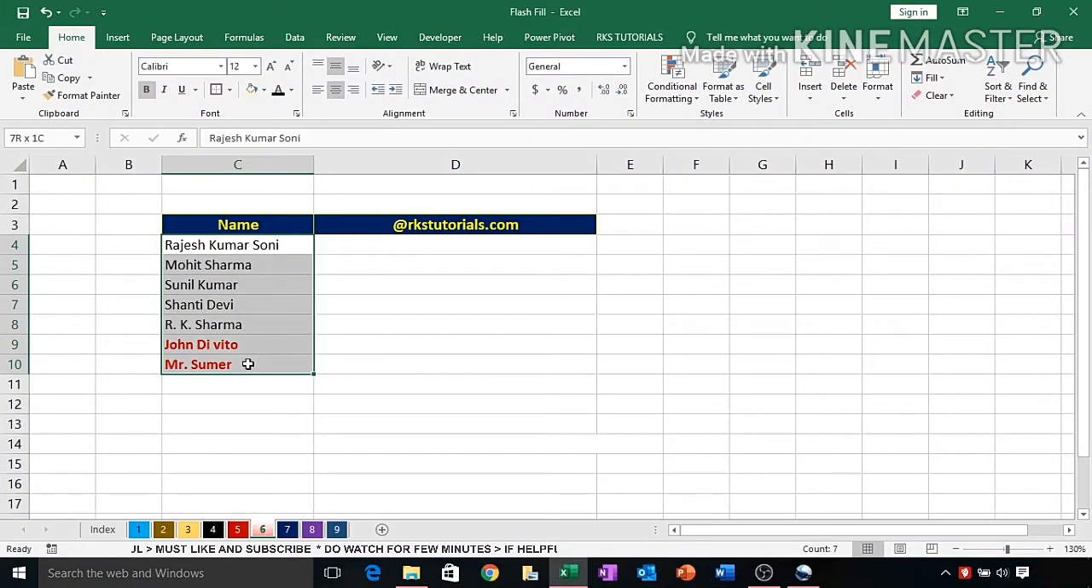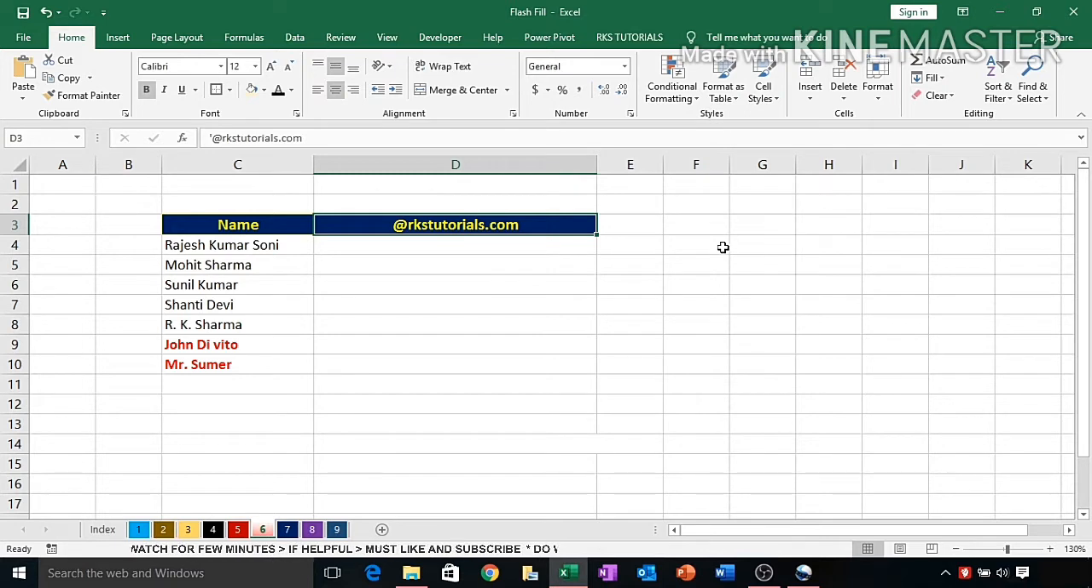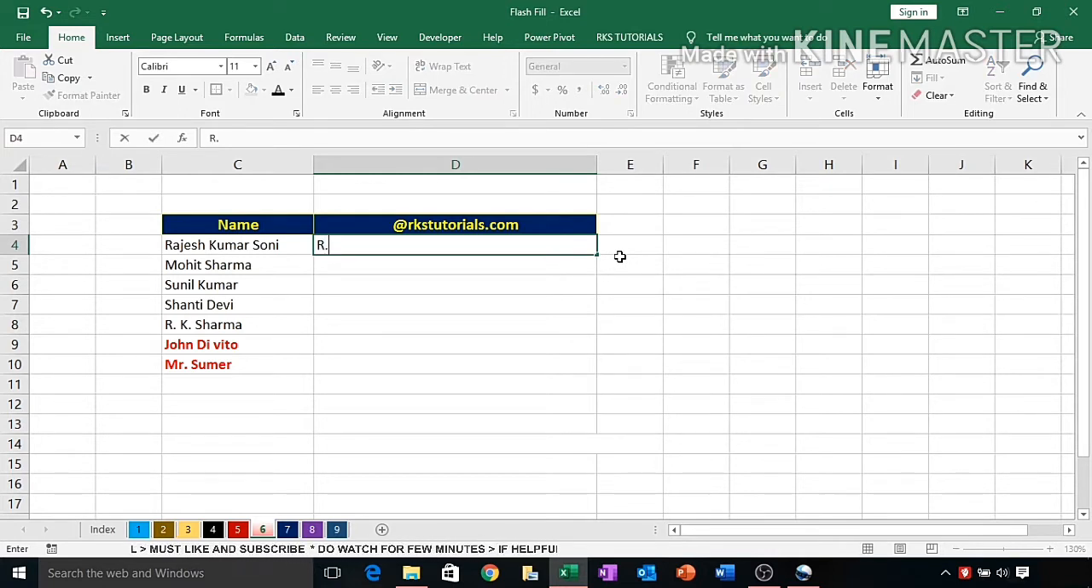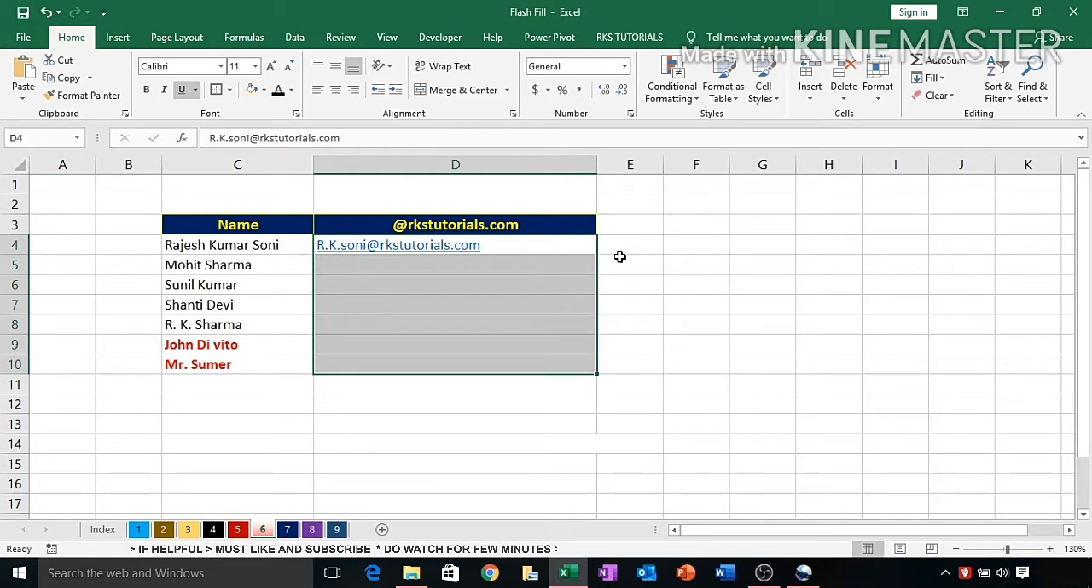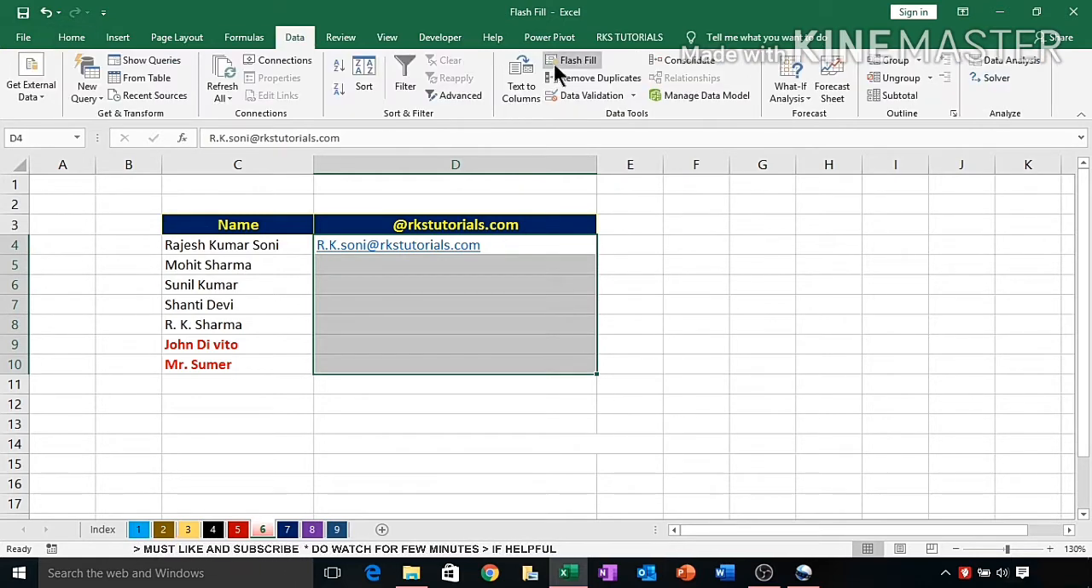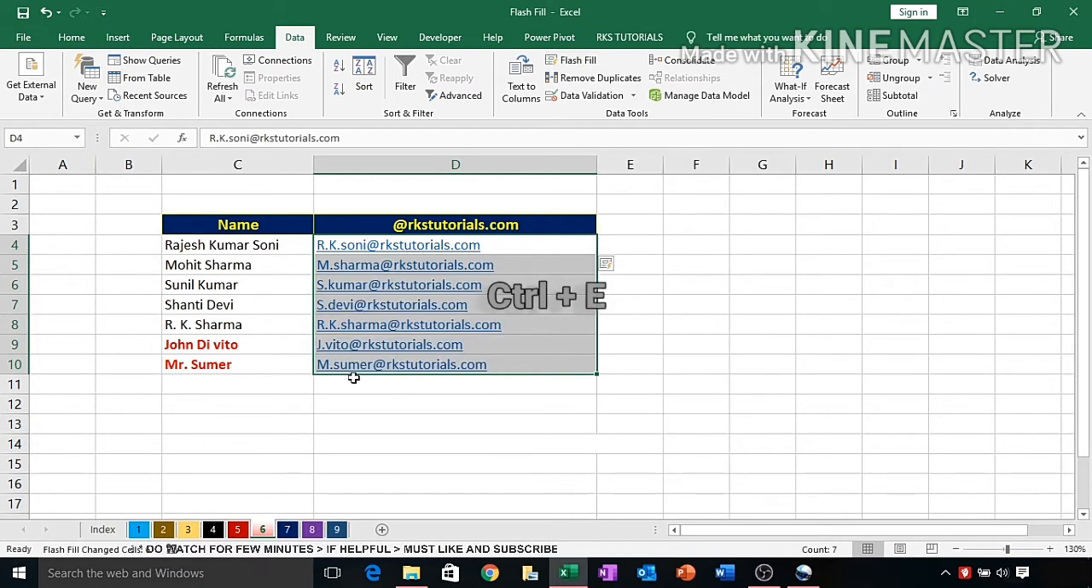Say we have some names here and we want to provide an email ID to all of them. We have the email ID extension rkstutorials.com. So here we make a sample email ID. Let's start with r.k.soni@rkstutorials.com, and we want the same kind of ID for all. We simply select all the cells and use the same command, Control E, or we press Flash Fill. Here we go.